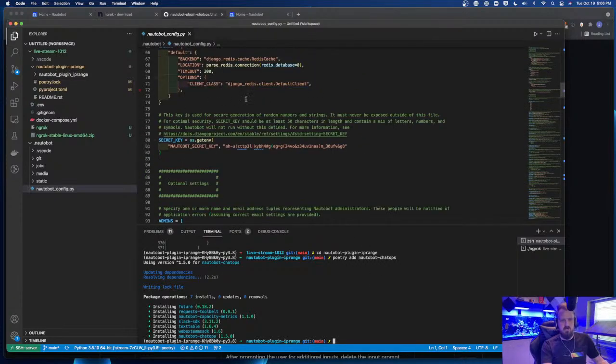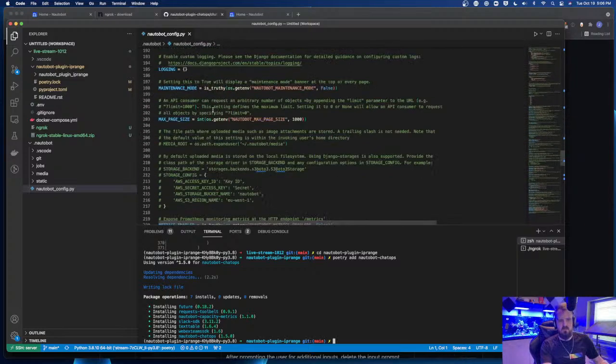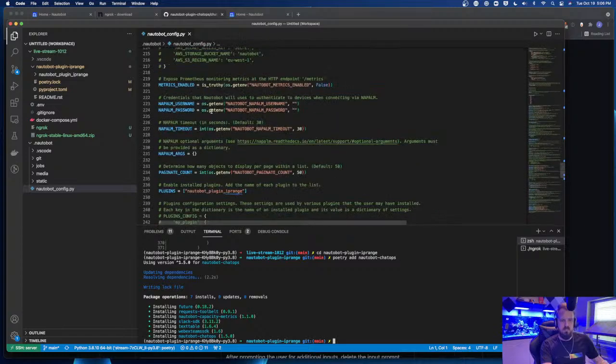And then inside of our Nautobot config file, which, as we were picking up from our previous Nautobot development session, is just using the default Nautobot config file coming from a Nautobot server init. So now all I need to do is a little bit of configuration inside of my plugins.